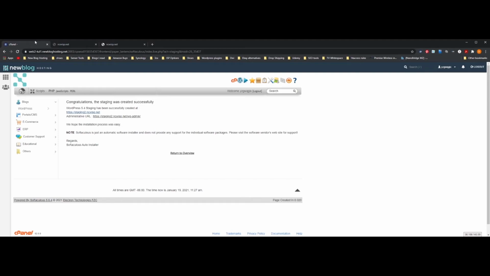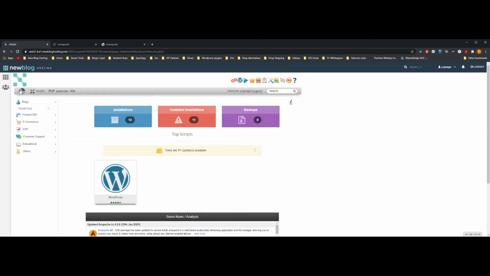Now you can go back to cPanel. You're done with your staging site. What I would like to do with you is give you a little bit of a recap as to what we did. Let's go all the way back to cPanel, which is right here. Go back home.